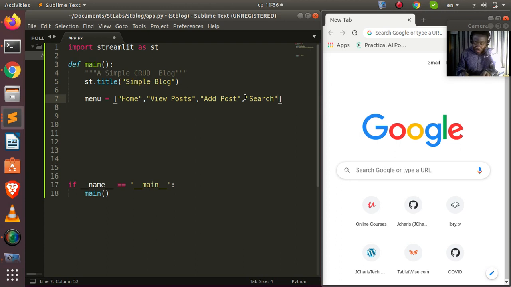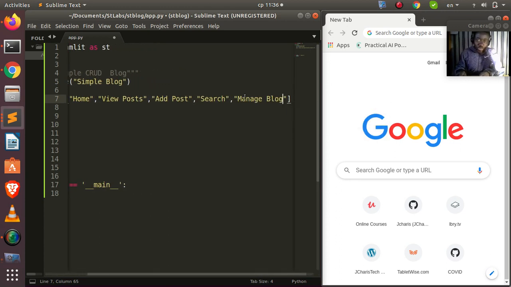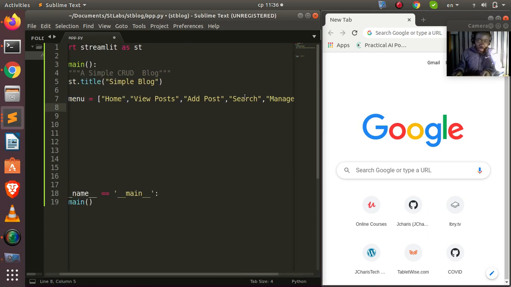Then we will have manage post. So inside our manage block, that's where we'll be deleting and checking our metrics, right? Something very simple. Then let's create our choice for selection. So st.sidebar.selectbox. Then I'll pass in my menu, and then the menu list, right? Perfect. So that is something very simple.